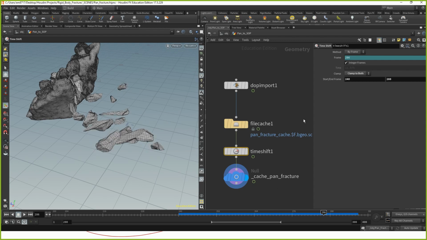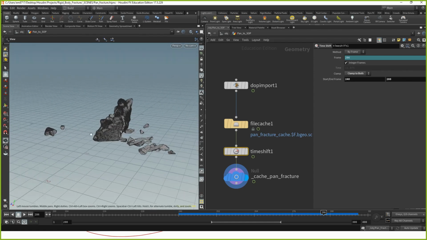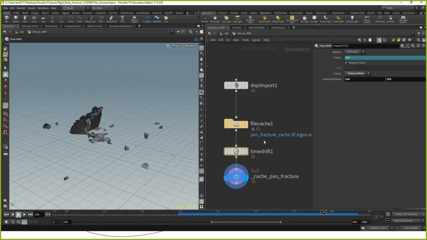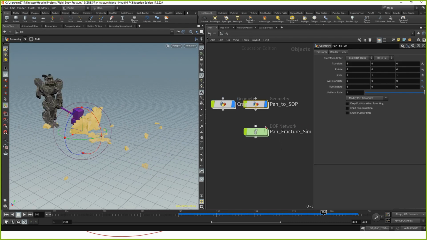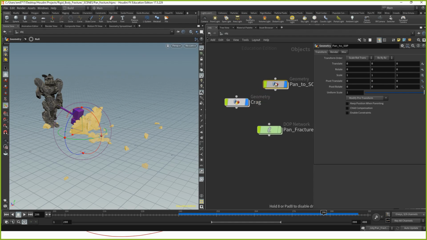I say that after 280, stay where you are. I'm happy as it is. So that's the time shift, which is very important in your simulations. I'm gonna source particles. So let's categorize things. This is pan. This is pan. So these are our geometries, and this is like the fracture.